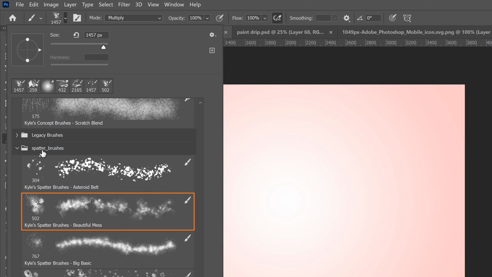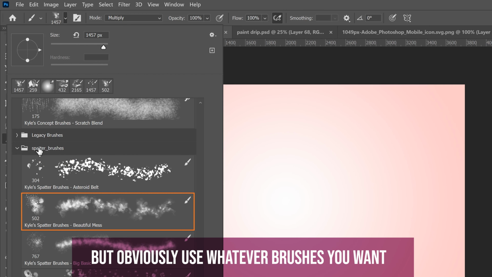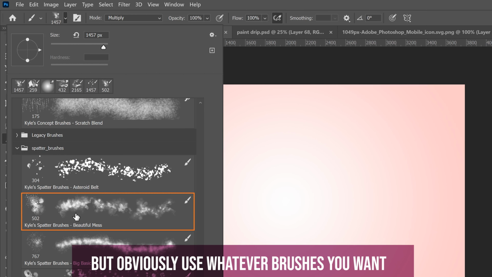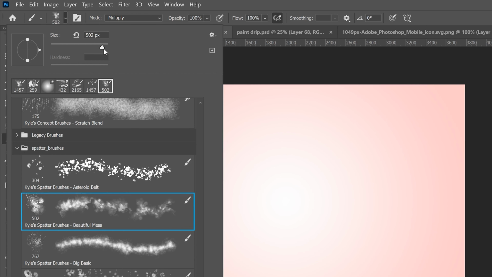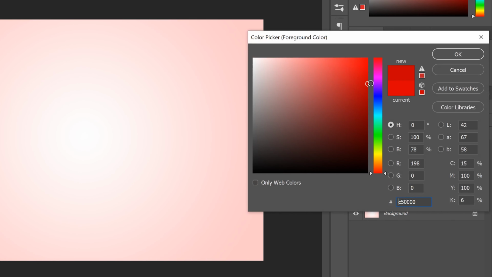If you don't have these, then I'm going to link a video in the description below that shows you how to download brushes, and this is the Splatter Brushes collection right here. So I'm going to click on this one, and I'm going to make it a little bit bigger, like maybe that is good. And I'm going to make sure the brush is red. So I'm going to click here and just make sure it's a good solid red. And then I'm going to click.